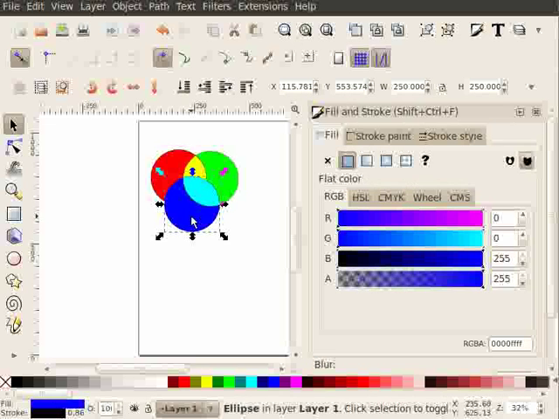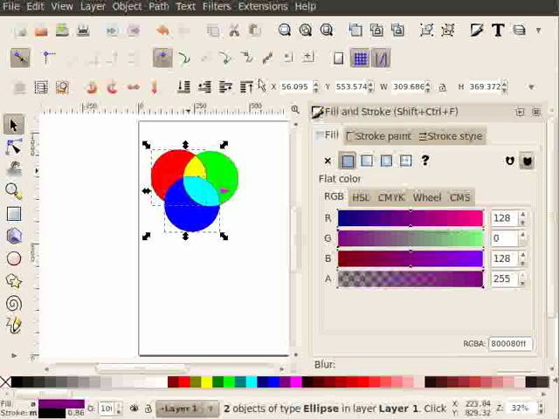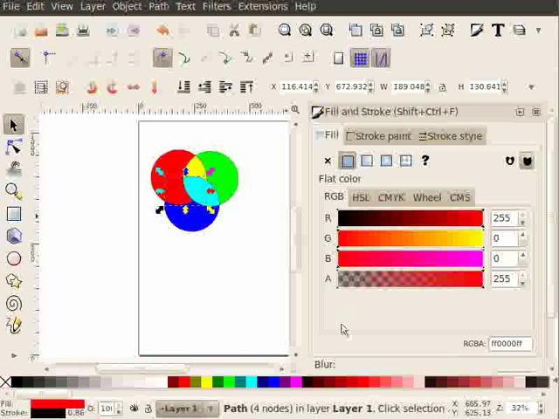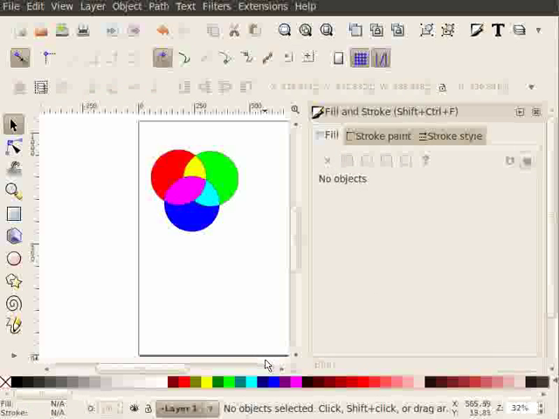Then I'm going to take the blue one here and the red one here, and go path, intersect. I have my new shape here. Let's bring it to the top, and this time I'm going to have all of the red on and all of the blue on, and I now have magenta. So that's where they cross each other, but what about in the center where they all cross?